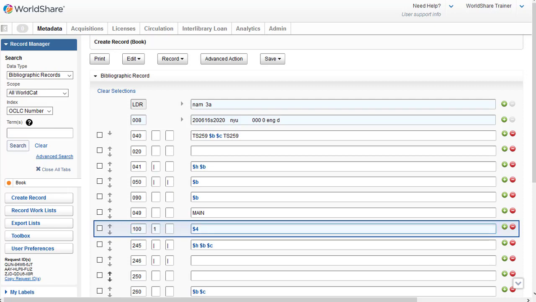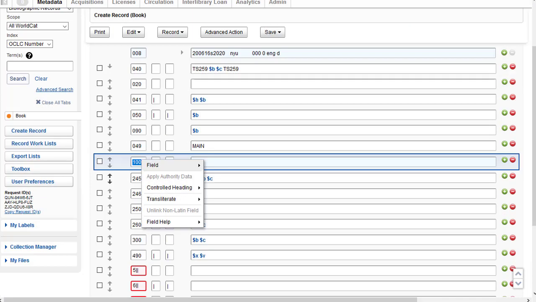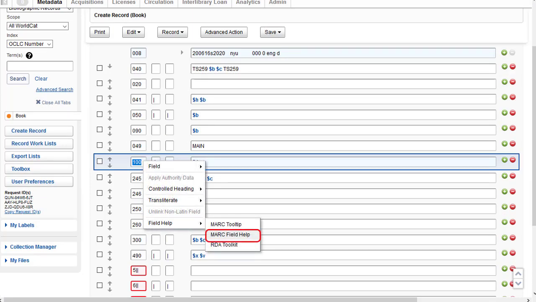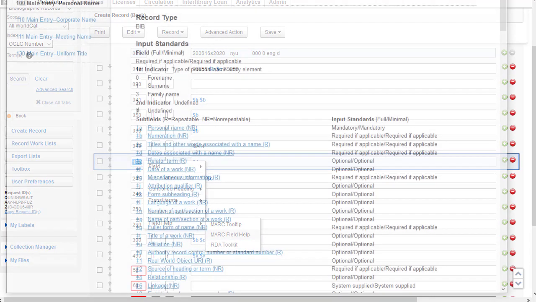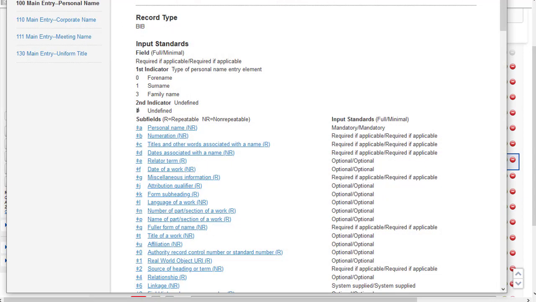Now if I want to check the correct values for the indicators, I can right-click anywhere in the 100 field, and when the menu appears, I'll go to Field Help, and then I'll select MARC Field Help. And Bib Formats and Standards opens in another window with help for the 100 field. So here I can see that the correct code for the first indicator is a 1 for a surname, and the second indicator is undefined, so a blank is correct.